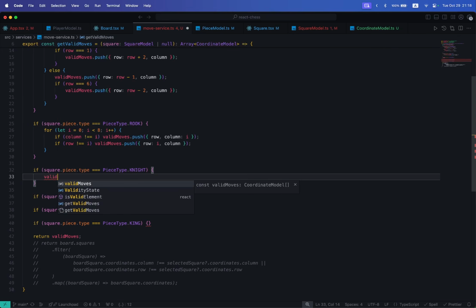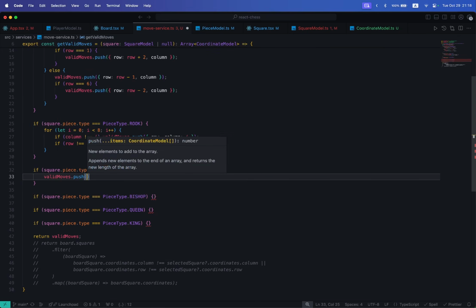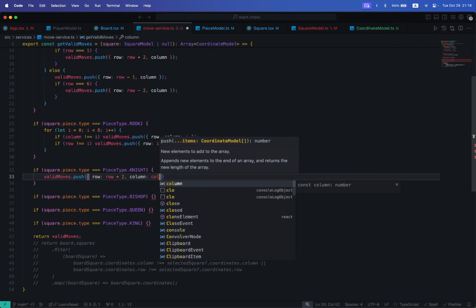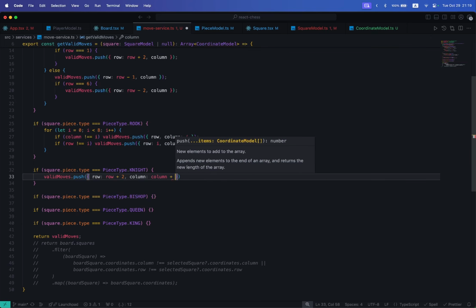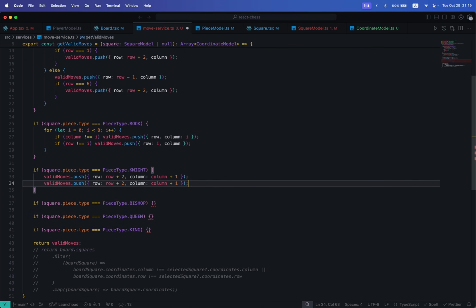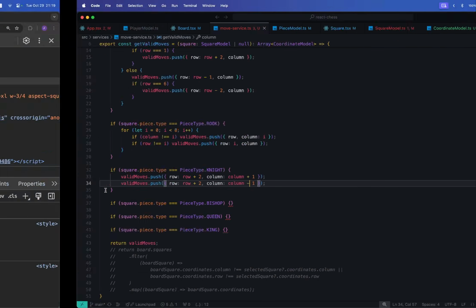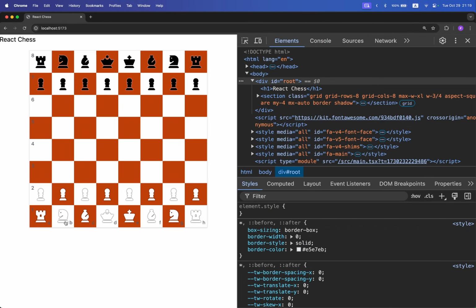It's as simple as push row. It will be row plus 2, and now column will be column plus 1. So increase 2 rows and increase 1 column. This makes the L movement. Now we can increase 2 rows and decrease 1 column. Here we have both of them there.